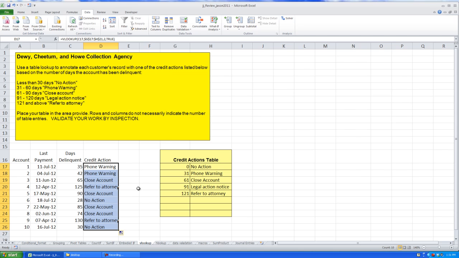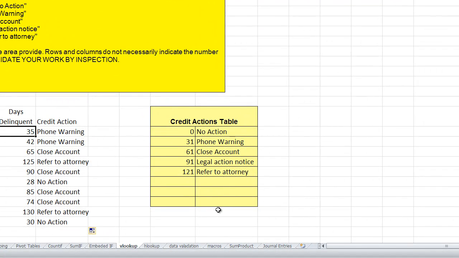So what's the difference between approximate and exact? Well, it's the same thing that you would do in your head, but Excel's not as smart as you are. Okay, so what does that mean? Well, let's look at that first number of 35. Okay, 35 is higher than 31, so we know that they have at least a phone warning, but it's less than 61, so we're not going to close their account. Now, you know that you got to do something. So what we do is it's kind of like a yo-yo. We go, well, 35 is higher than 0, it's higher than 31, but it's not higher than 61. So you know what we're going to do? We're going to roll back to phone warning, to the approximate number.